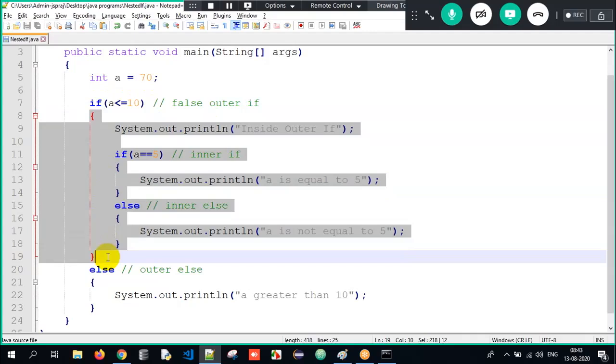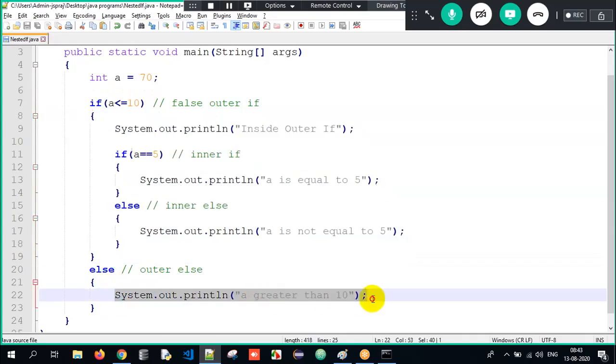Why? Because the outer condition is false here. So how will the control get executed? Therefore, the outer else will get executed. So what will be the outer else here? a is greater than 10.